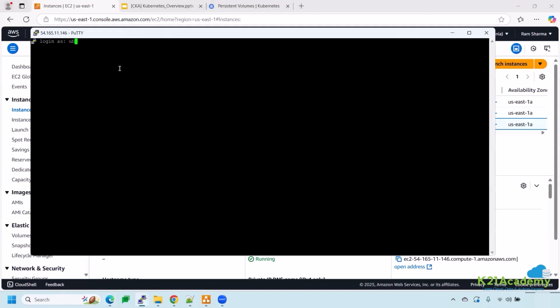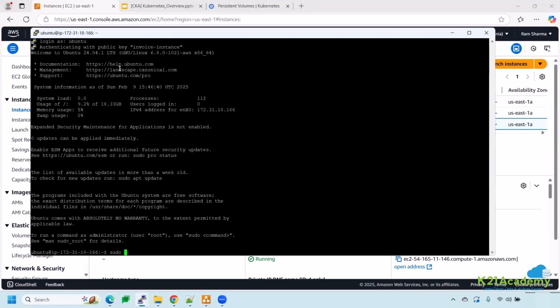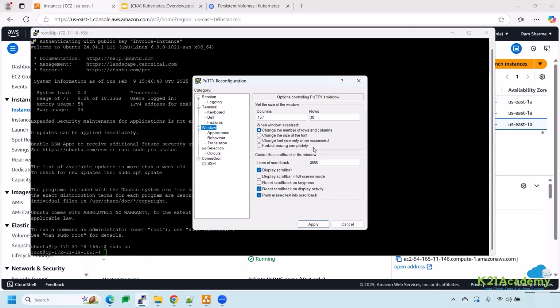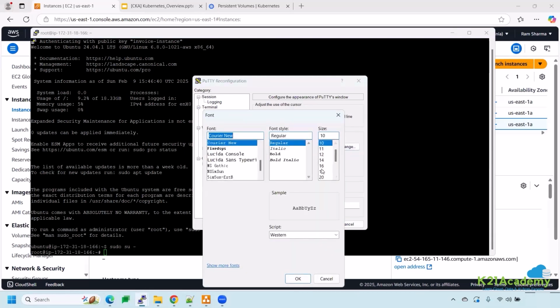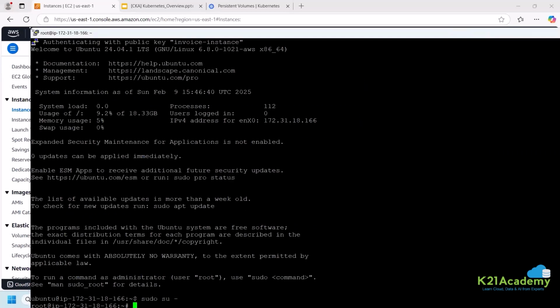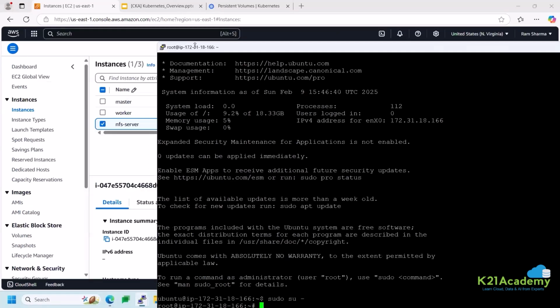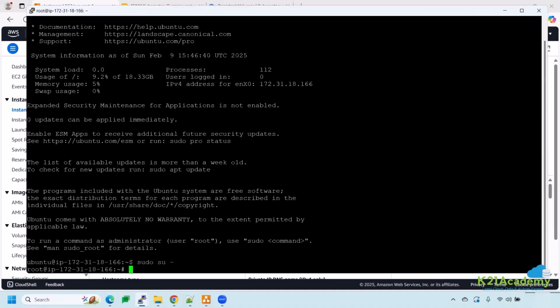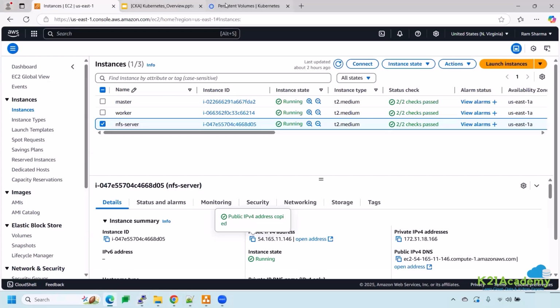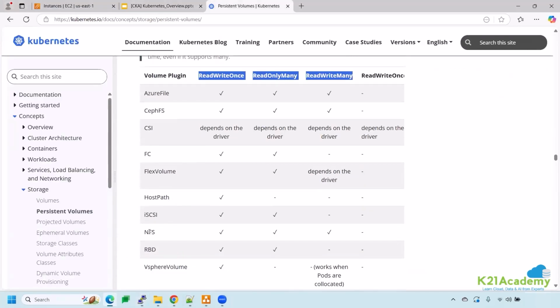Let me connect first to Ubuntu, and I'm going to increase the appearance. Let's make it 14. Okay, so in order to install the NFS server, this is one of the types of persistent volume that we discussed just now, NFS.